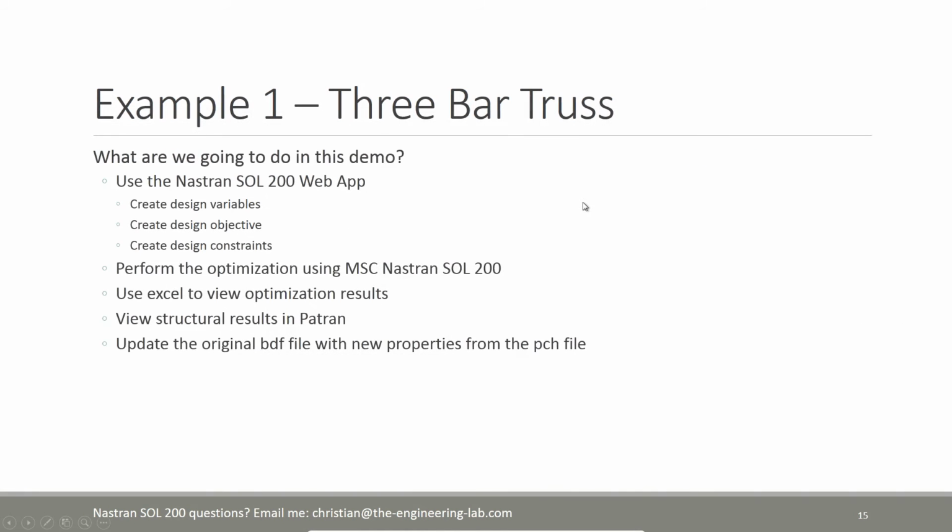So here is what I have to present in this upcoming tutorial, if you will. I'm going to use the web app to convert my Solution 101 PDF file to Solution 200. I'm going to create our design variables, objective, and constraints. I'm going to perform the optimization in Nastran Solution 200.